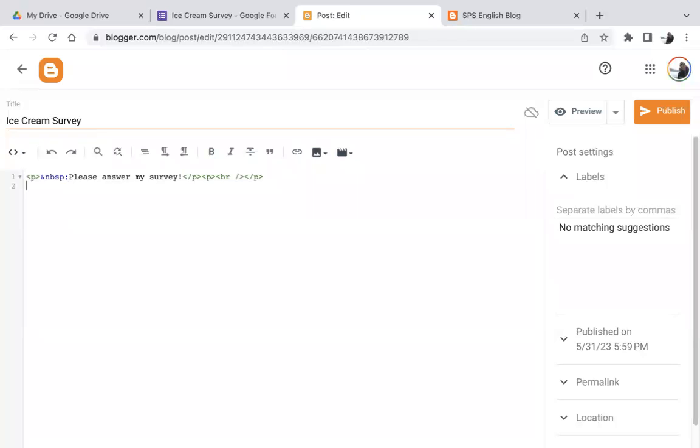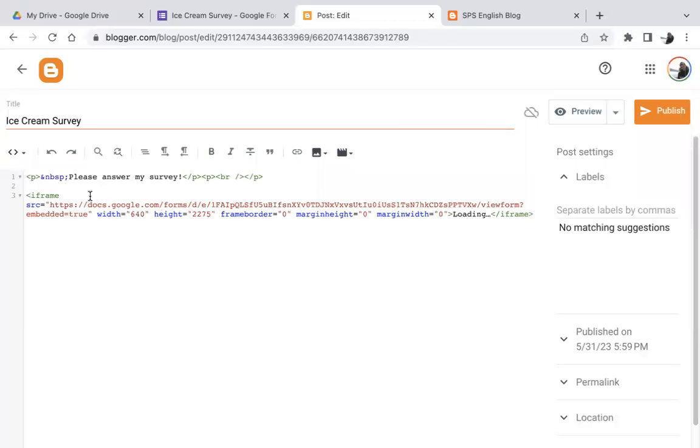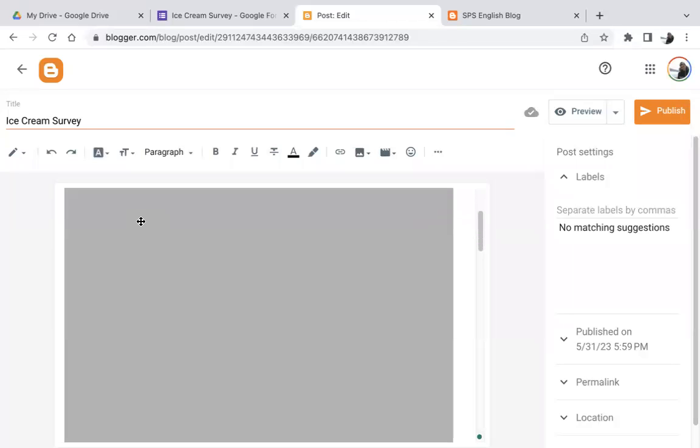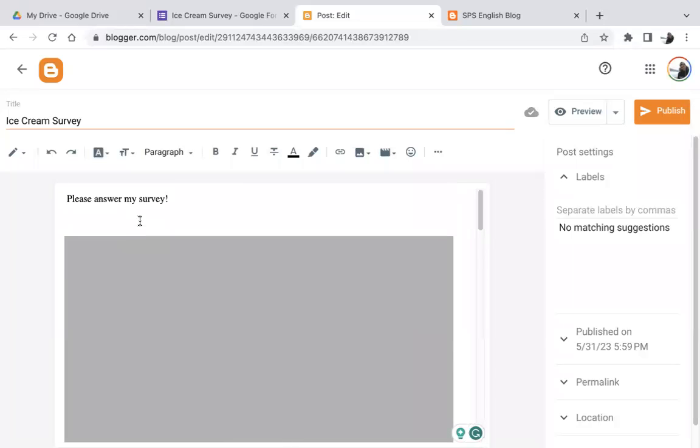So now under my "Please answer my survey" I would copy paste the HTML code for my survey right here. And this is saved automatically. So what you can do is go back to the compose view. So I will again click here on this little symbol, compose view. And now it's there. Unfortunately, you cannot see it before publishing. But if you see something like this gray box, it means that the embedded code will work.